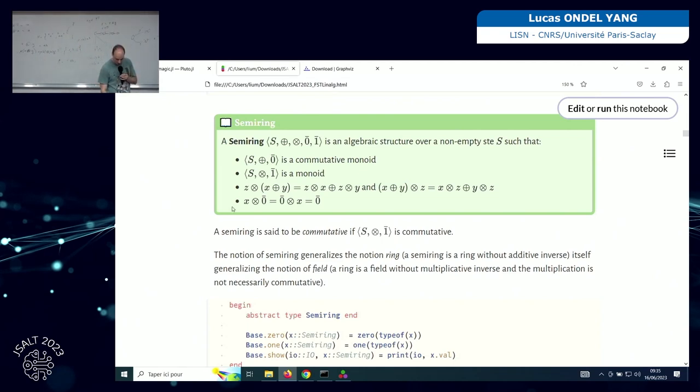So just two monoids, but the two monoids need to interact a little bit together. The first one, the one that we'll call addition, and once again, it's not the natural addition, it's just a definition, the operation that we call addition. This monoid has to be commutative, meaning that x operation y is the same as y operation on x. And the other operation is also a monoid, which is not necessarily commutative, and we call it multiplication. And once again, not necessarily the natural multiplication, just some kind of multiplication.